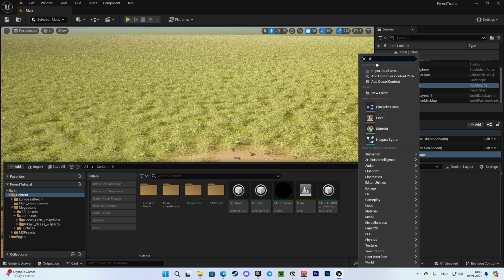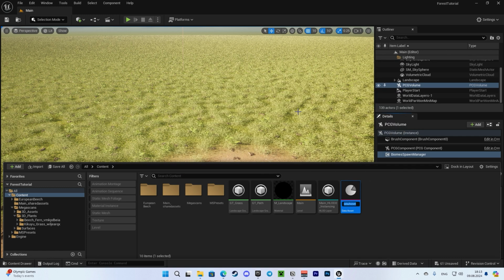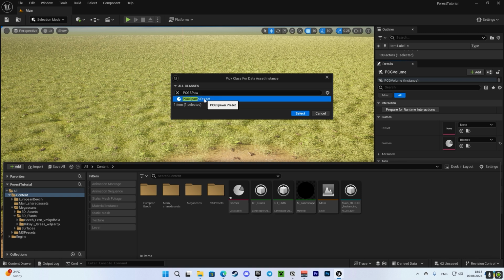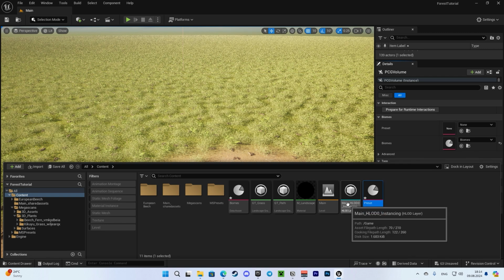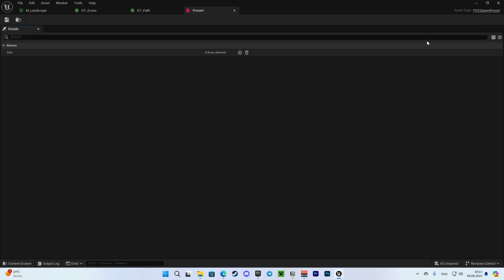Open your content folder, right-click, and create a new data asset. Select Biomes settings and name it Biomes. Create another data asset. Search for PCG spawn preset, select it, and name it preset. Drag Biomes to Biomes and preset to preset, and open them both.